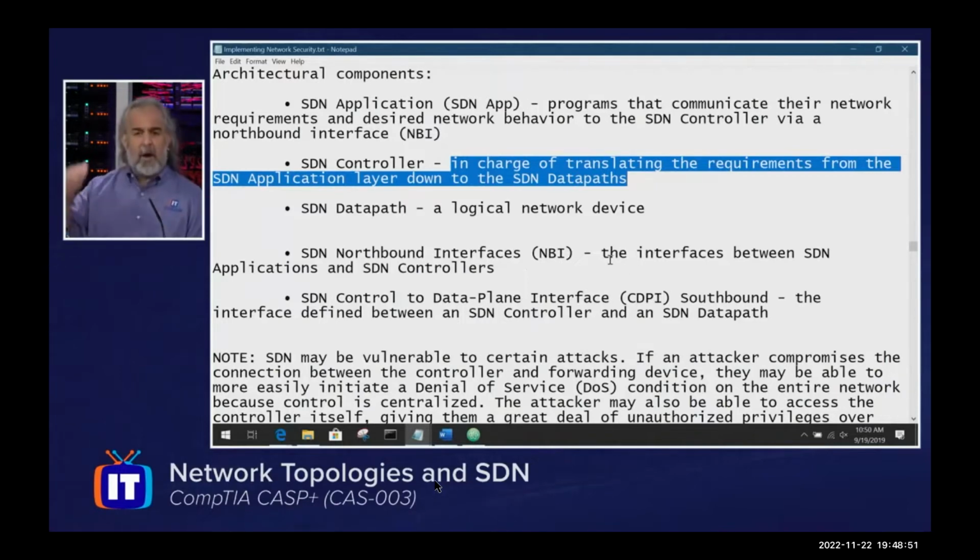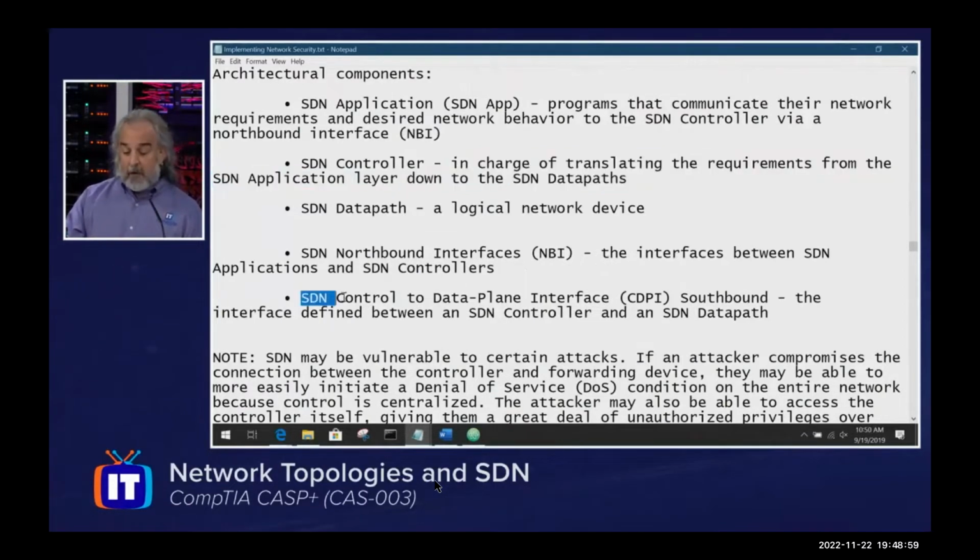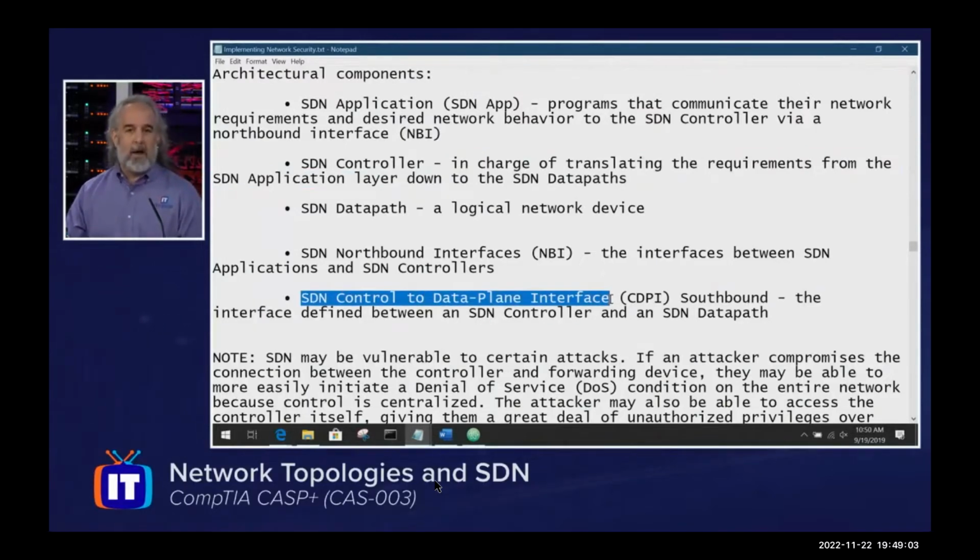That's the interface between the application layer and the control layer. But then we also have what's known as an SDN southbound interface. It's also referred to as the SDN control to data plane interface, which tells you where it is located between control in the middle and data down below, the infrastructure at the bottom. And it is sometimes referred to as the CDPI. This links the controller and the data path at the bottom.